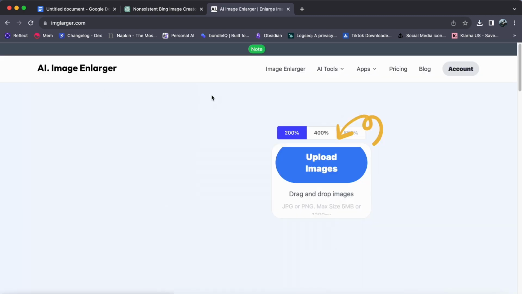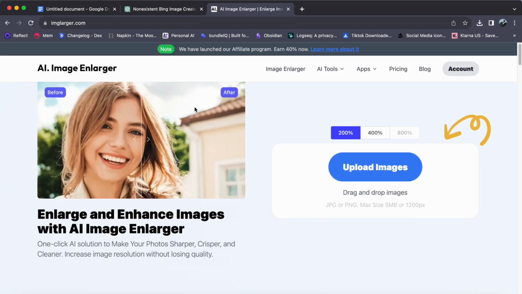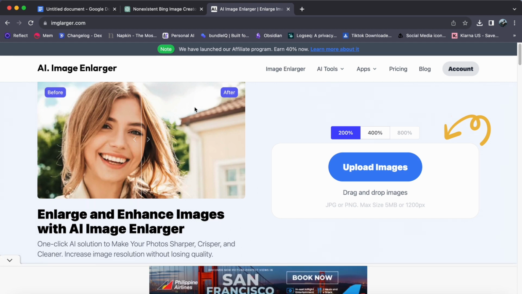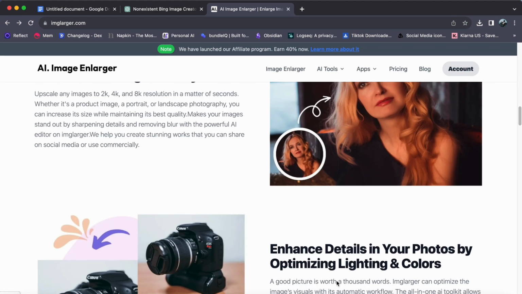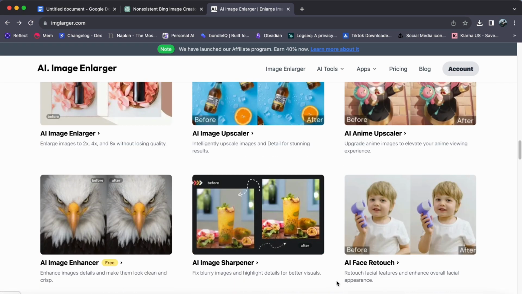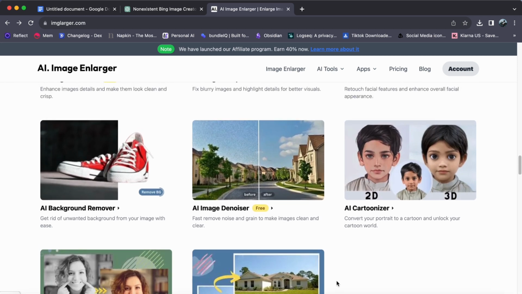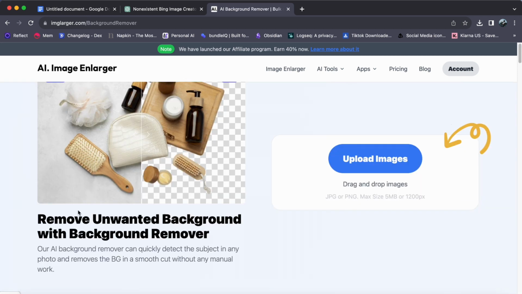Step 2. If you haven't already, log into your AI Image Enlarger account to access its dynamic capabilities. I suggest you do so. Step 3. Scroll down to uncover the diverse offerings of AI Image Enlarger. Opt for AI Background Remover to proceed.